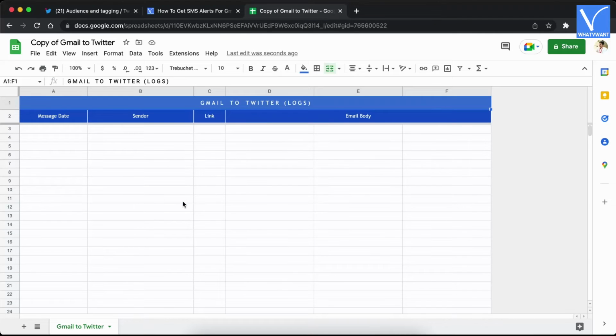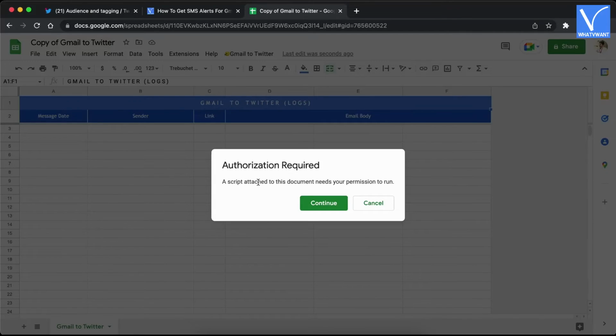Then you are moved to the Google Sheets. There you will find Gmail to Twitter option. Click on it. And two options will be shown. Choose the Authorize Twitter option by clicking on it. Then it asks for confirmation. Click on Continue to allow permission.